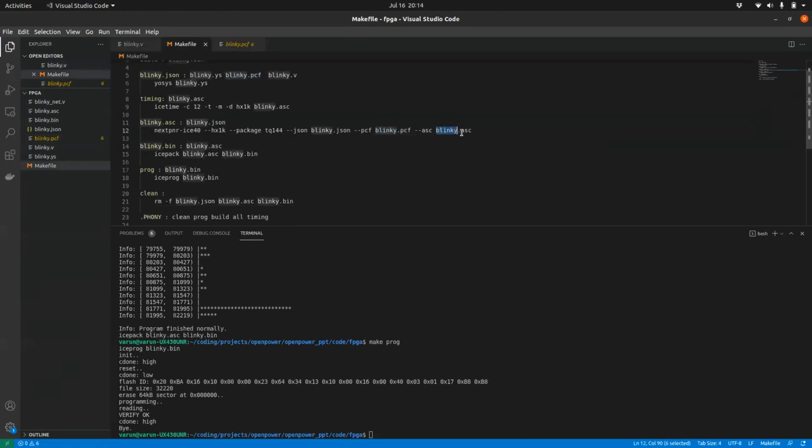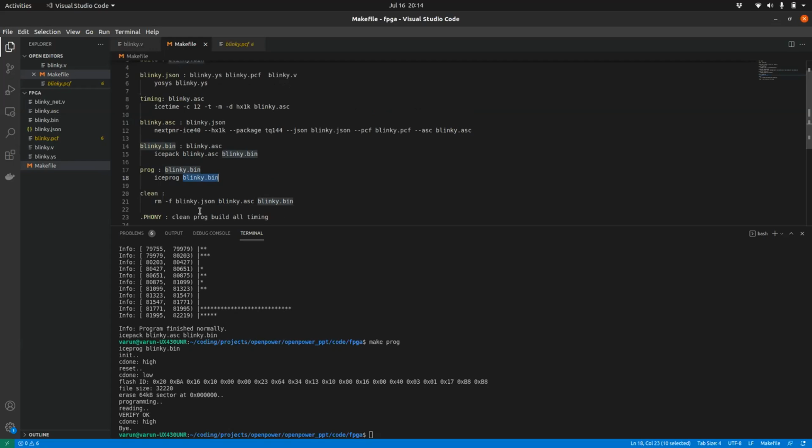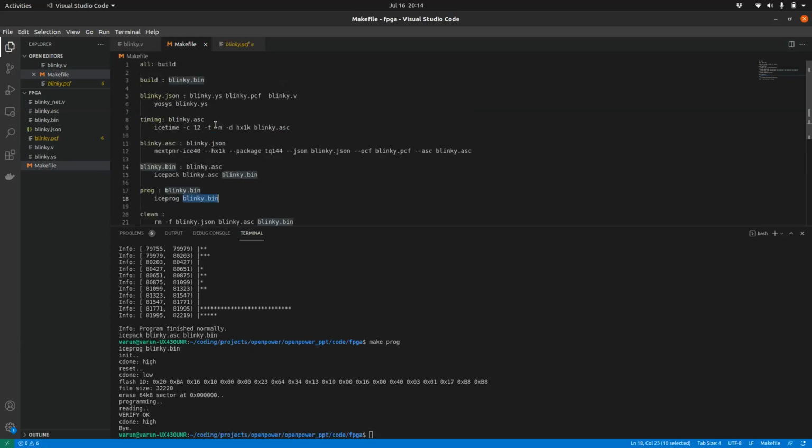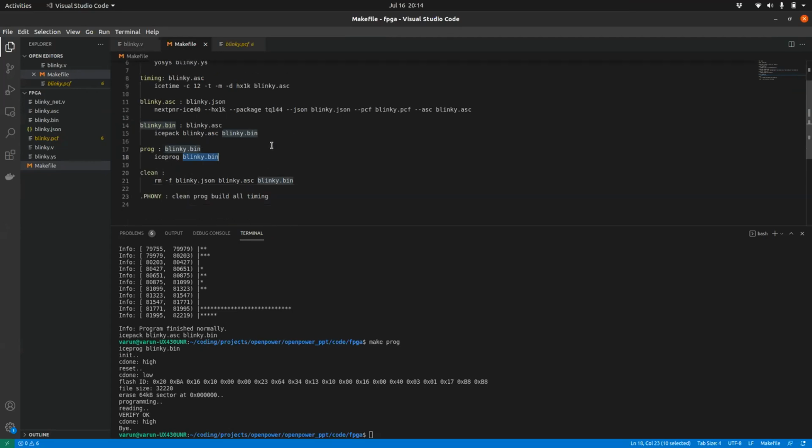So this is going to generate the bit stream in an ASCII format, which is again converted to binary format using this tool called IcePack. And IceProg is used to program the FPGA using the binary file. So this host of tools is under a project called Project IceStorm. So you can check it out. All this IceTime, nextpnr, IcePack, IceProg, etc.